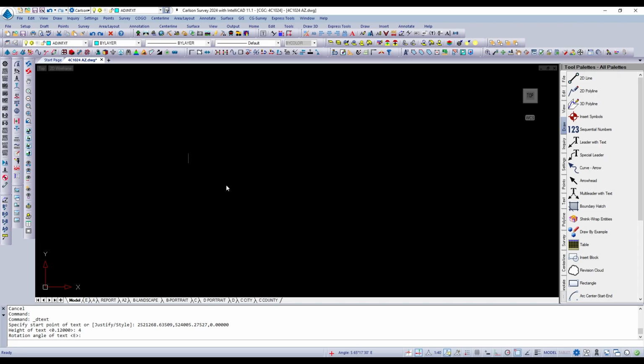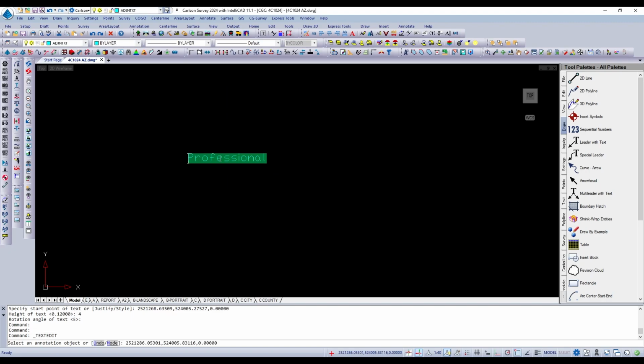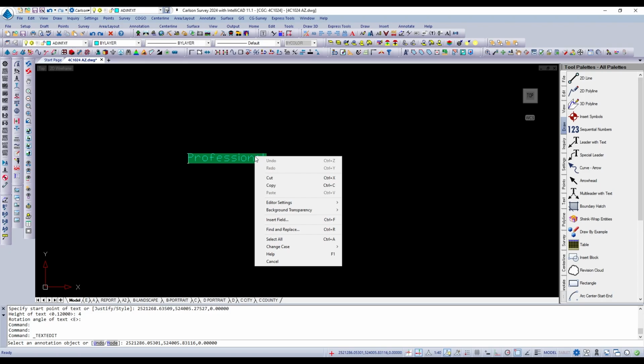So you can type in whatever you like. I've now typed a piece of text. If I double click it, I can edit the contents of that text. Now you can see that by default it selects all the text. If I right click, I've got a context menu, different things that I can do here with this text.